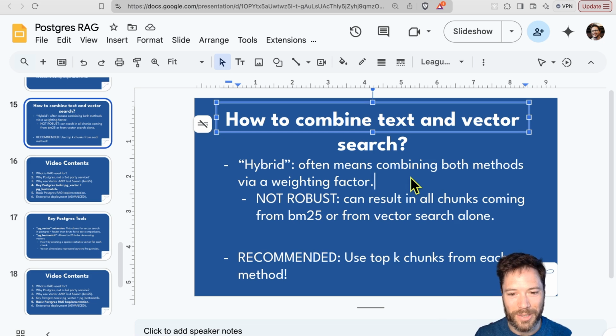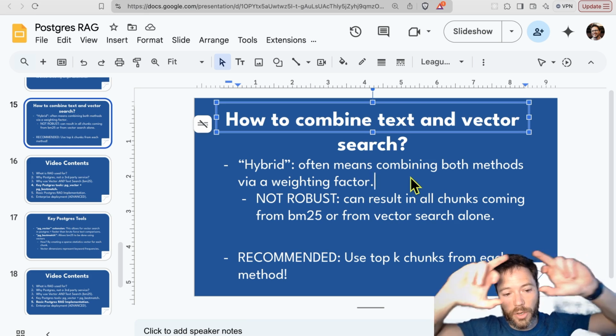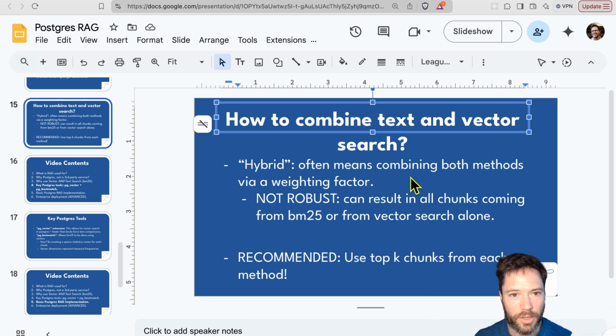But I would warn that this is not robust in many cases, and it can result in all of your chunks just coming from one method or the other. And that's because even if you optimize your weighting, there's no particular reason that the normalization of your BM25 and of your embeddings is going to match up in a way that they're evenly distributed in a similar pattern. And so what you'll find is most queries might tend to just give you all of your chunks from the BM25 or all of your chunks from the embeddings. So you don't benefit from adding in the two types of information.